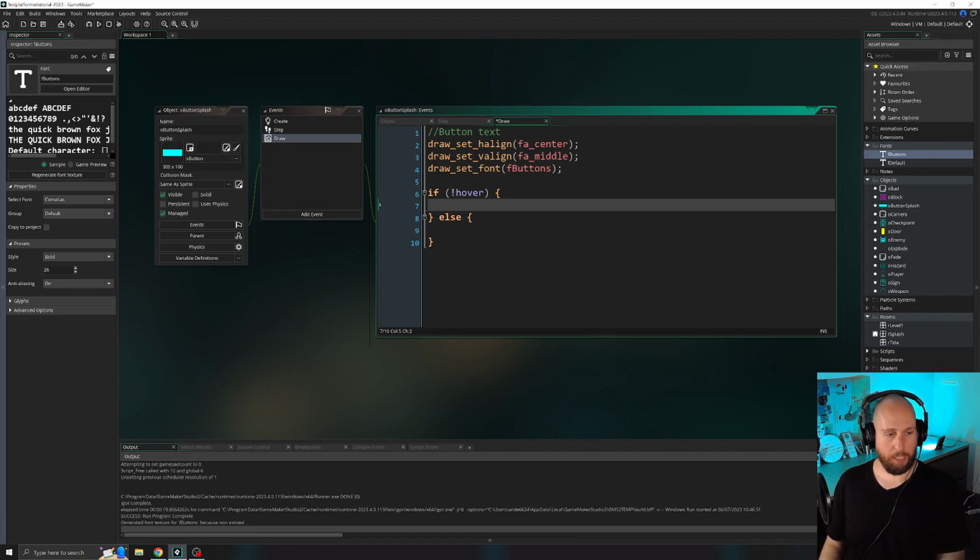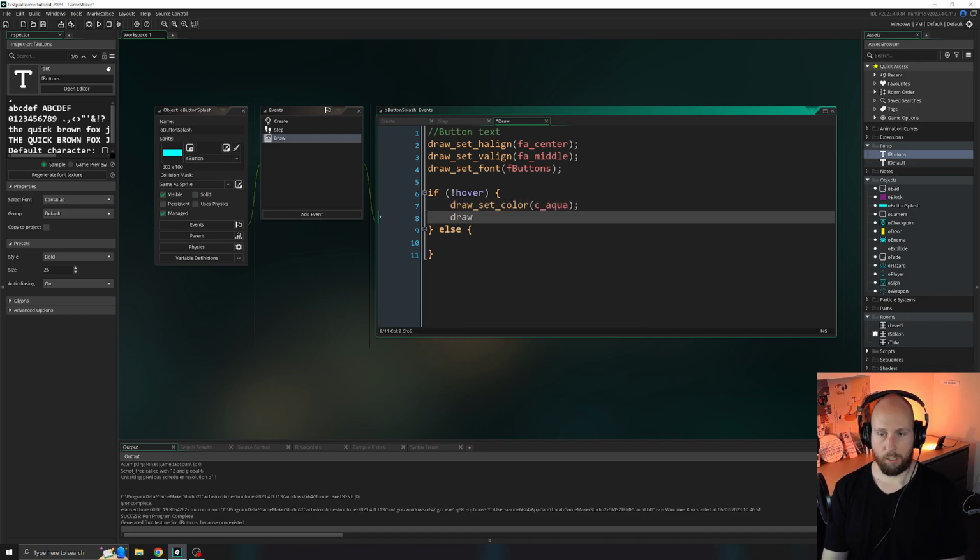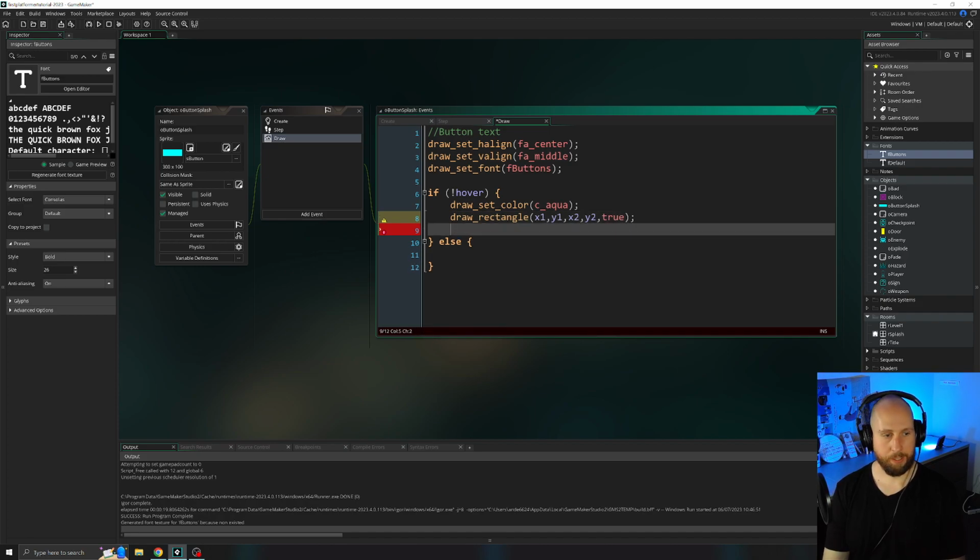So everything else we're going to write in this if and else statement, for when hover is false, write draw set color c aqua, draw rectangle x1, y1, x2, y2, and then outline. We do want it to be an outline this time, so I will write true. And draw text x, y, click to begin.